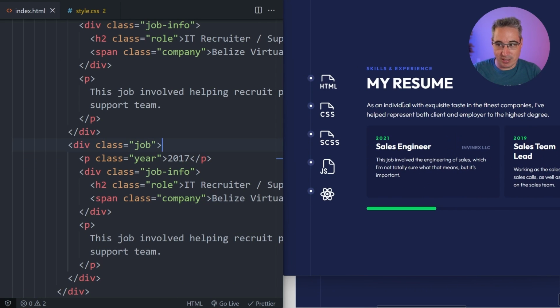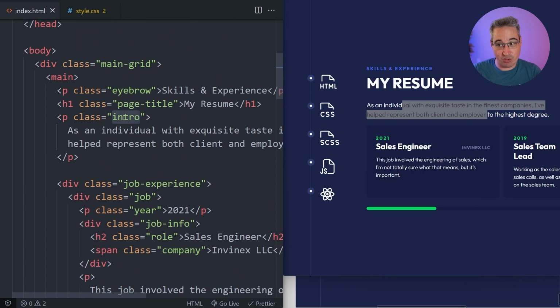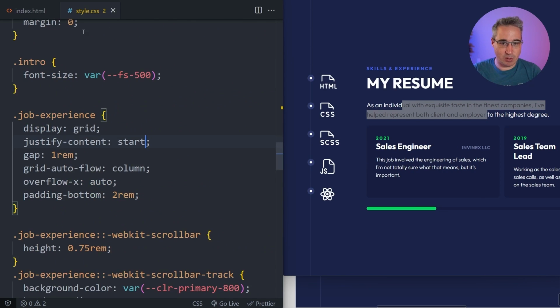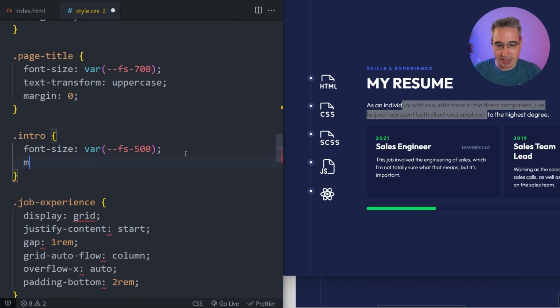The only issue is this paragraph here, which was the intro here. And we could put this on all paragraphs, though I'm going to focus on the intro. And I'm just going to put a max width of, say, 65 CH. CH is characters.